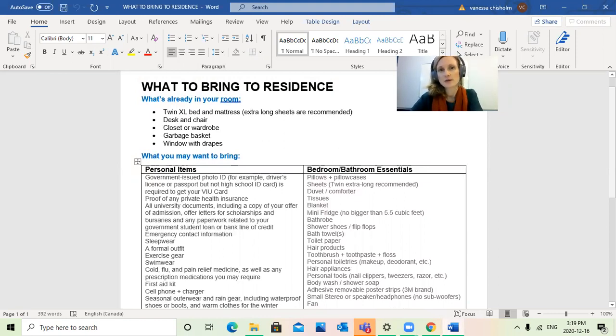So in every single room, you have a twin extra long bed and mattress, and that includes a mattress pad. If you're buying sheets, know that extra long sheets are recommended. So normal twin sheets are going to be a little bit too short, and those are definitely available online and in some stores in person for sure. I think I've seen them in Winners and Walmart, in Yisk for local stores. We provide a desk and a chair, closet or a wardrobe, depending on the room style, a garbage basket, window with drapes. So, and this is for your bedroom.